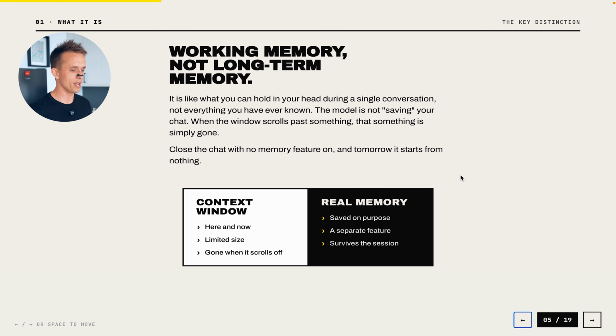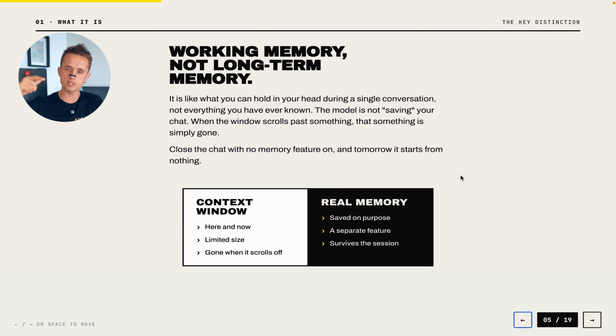If you switch to a new context window, it knows nothing about you. It's like what you can hold in your head during a single conversation, not two conversations. Not everything you ever know. The model is not saving your chat. When the window scrolls past the limit, imagine you can use only 1 million words and then it will start forgetting things. So if your chat is long enough to pass 1 million words, boom, somehow it doesn't remember things that you said in the past.